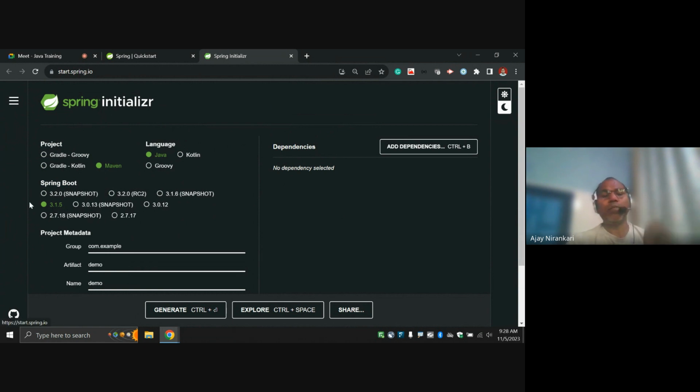It's clear, right? By default, 3.1.5 is selected. But sometimes I want to use a new feature which Spring has not released yet, but they are working on. So you can maybe use the snapshot version or an RC, release candidate build, right? As of now, just understand we are going with the default.